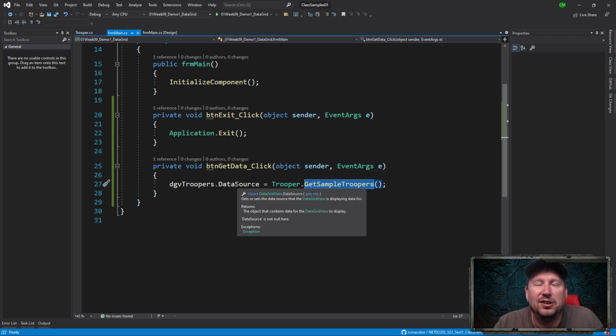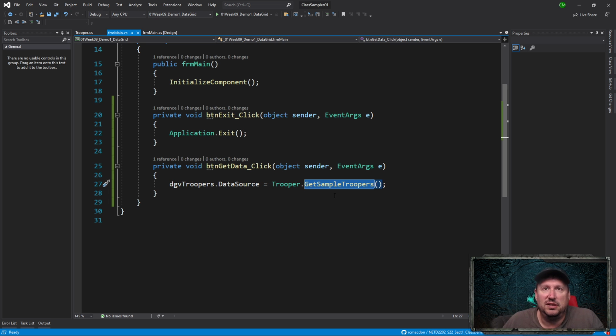Combo boxes also have a data source, but the only difference with a combo box is that it only has one column. So you have to specify a list. An array of strings or a list of strings would be a great data source for a combo box, or a drop down list, if you want to call it that. Okay, so that's sort of the idea. So you can do this.